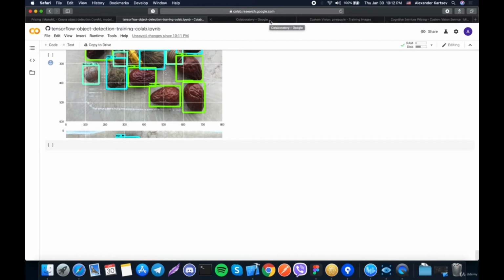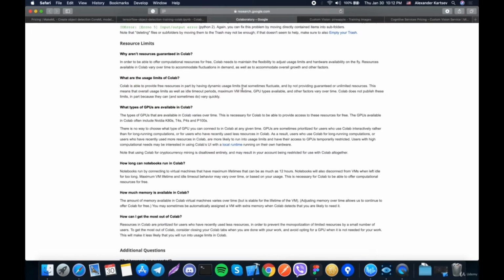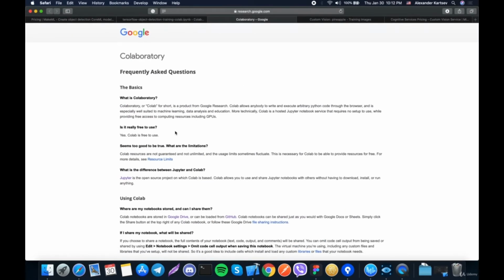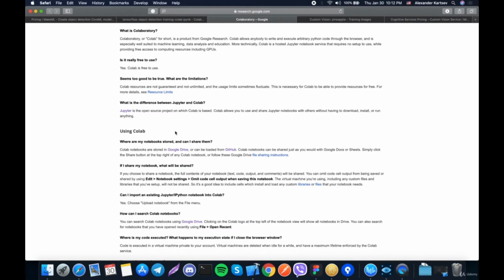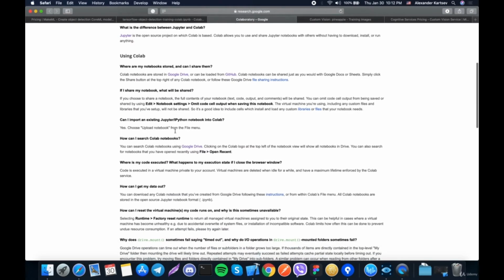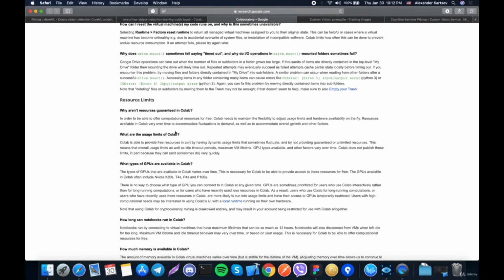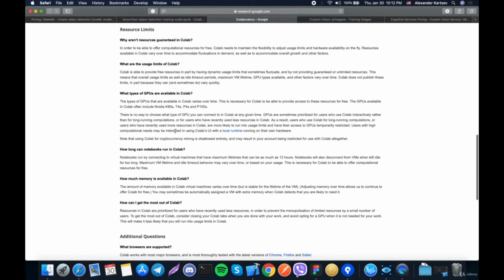The price for Google Colab actually is free, and they even provide some GPU resources, but it's not very clear how much they provide, because they have shown that they have some resource limits and they can be flexible.